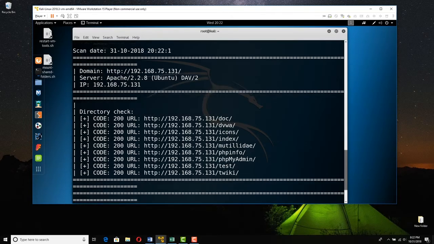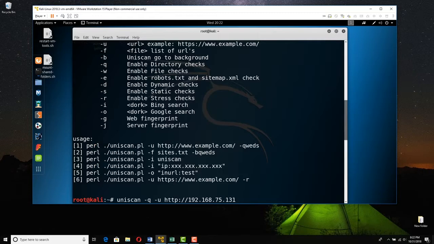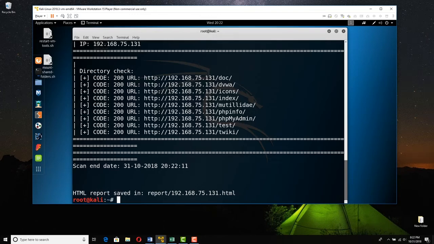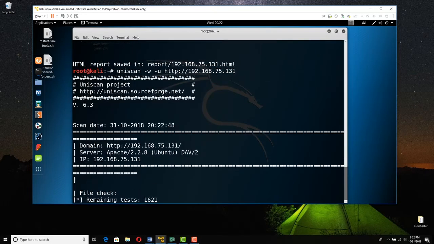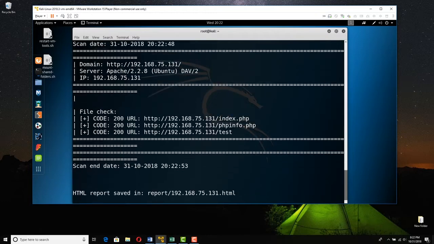All right, so now let's go after the next one. And this one will take longer. Let's try checking for files, -w. So I'm going to scroll down here. I'm just going to press up arrow, and I'm going to change the -q to a -w, and I can just press enter from here. And we're going to let Uniscan search for files. Look at the numbers of tests. So it found some files right off the bat.